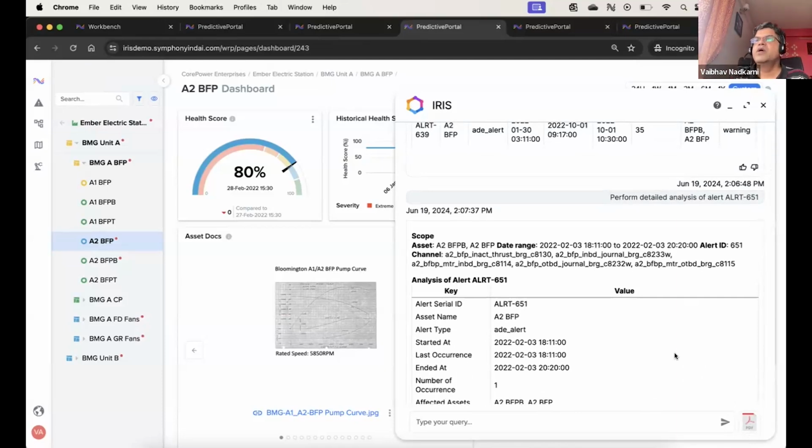So this is how this generative AI Copilot can help your people to boost their productivity. Otherwise, any investigation of an alert and preparing a report might take a few hours of a maintenance engineer's time, while here, this can be done in 10 minutes by just writing your questions in natural language.